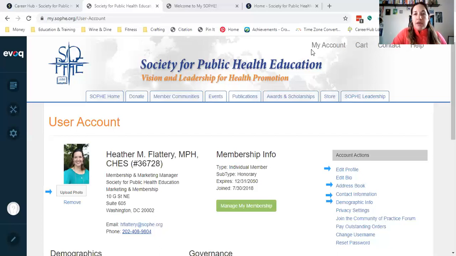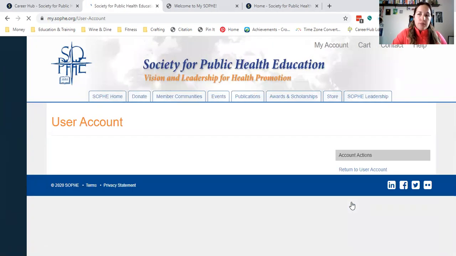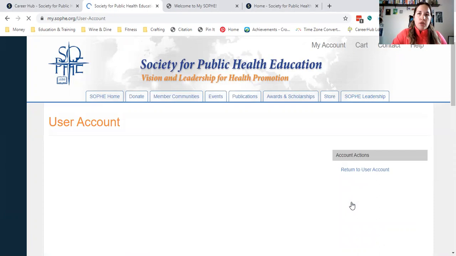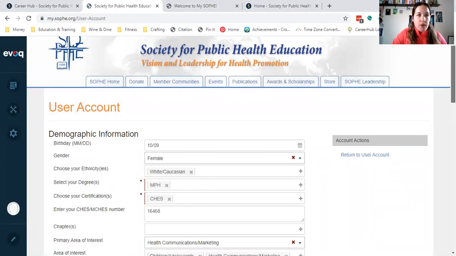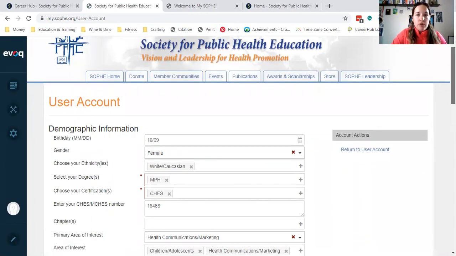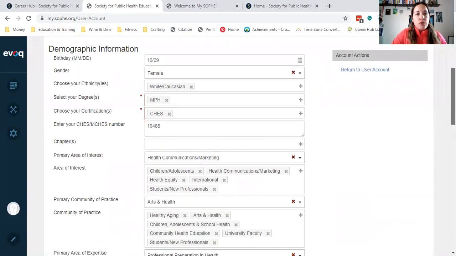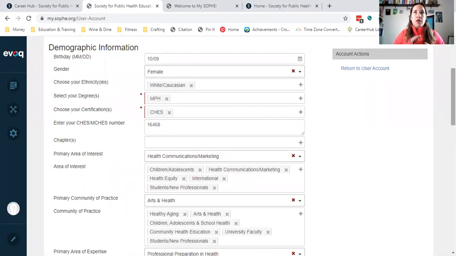So we're going to look at that right now, just so you can see what I'm talking about. So you're going to click demographic information. So we're waiting for it to load. This is going to pop up not only your information about your personal demographic status, but also your CHES or MCHES number or CPH if you happen to be a certified professional. Also where you can log in and learn about subject matter interests in communities of practice.